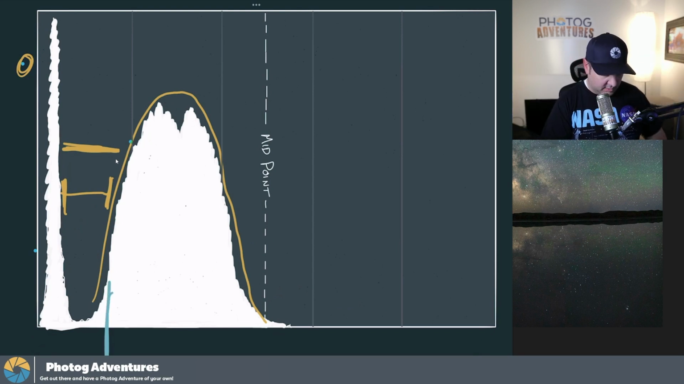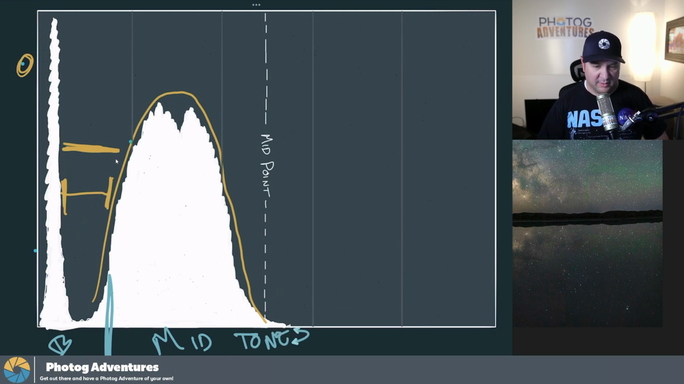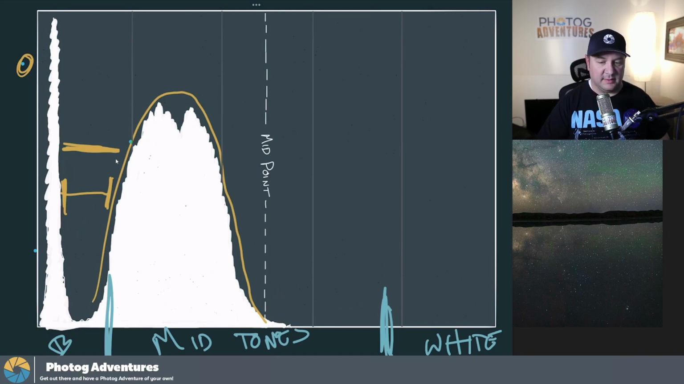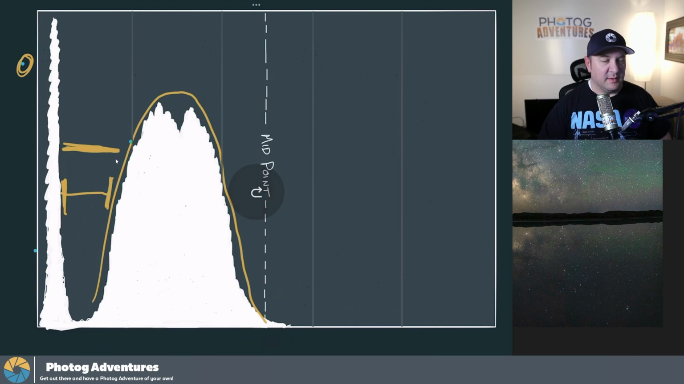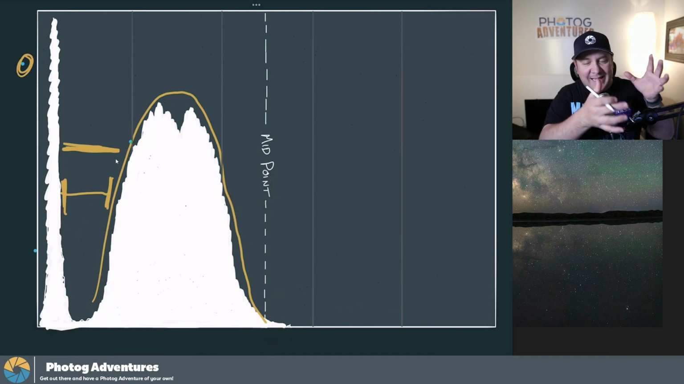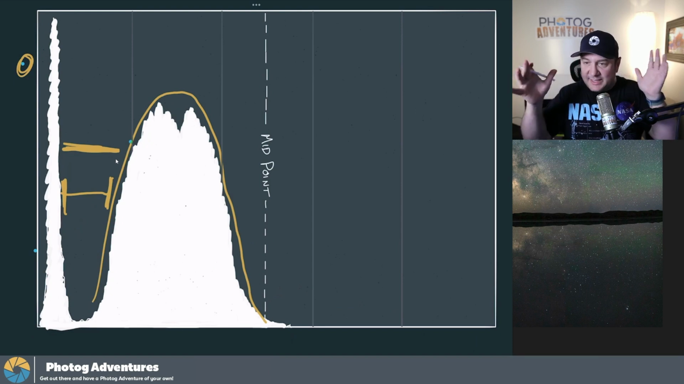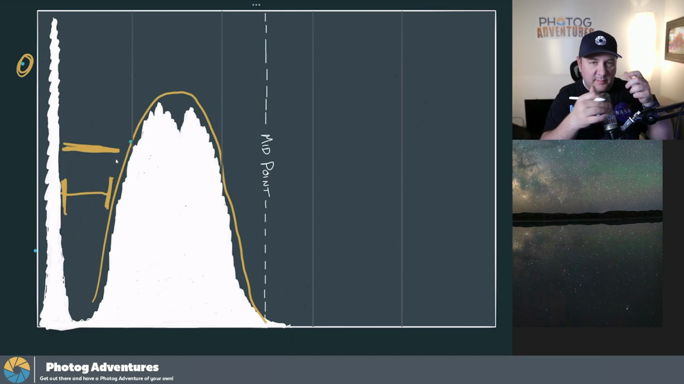You know how your histogram, these are the blacks. This is your mid-tones, right to here, and then up here is your whites. To put it simply, your whites on the far right, your midtones in the middle, and your blacks on the far left. That's putting it very simply. Let me just get rid of all of that. And you can see that black spike exists because you have black in your frame. If you don't have any black in your frame, you won't see it.